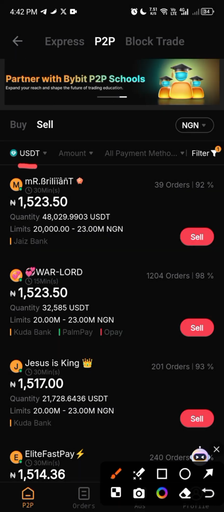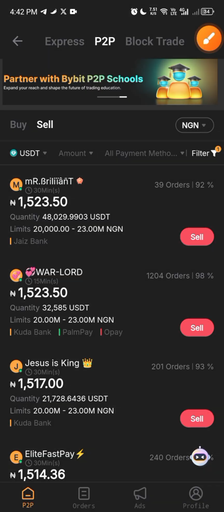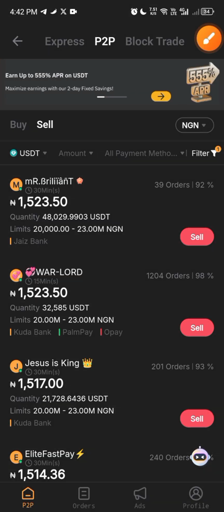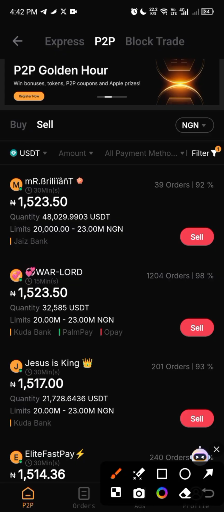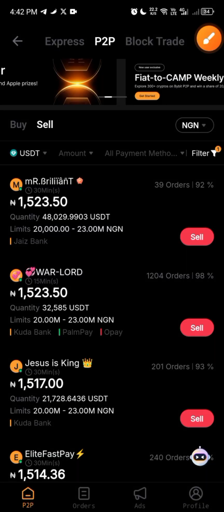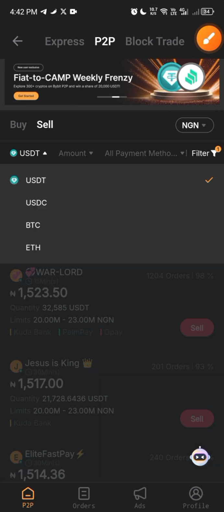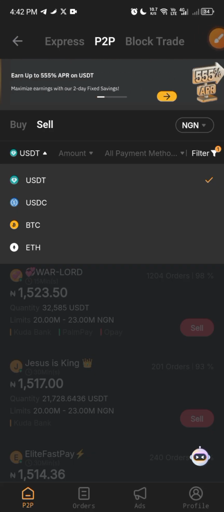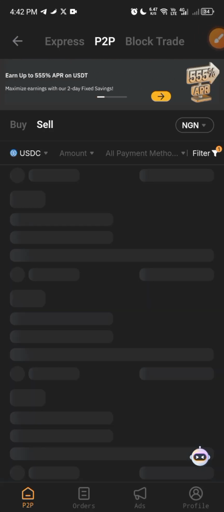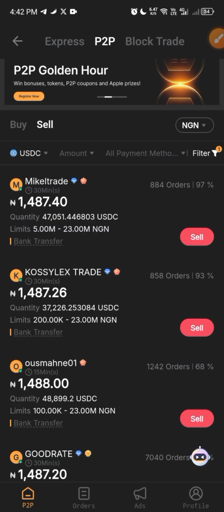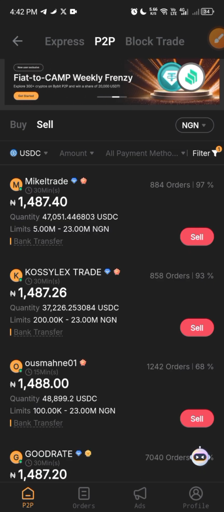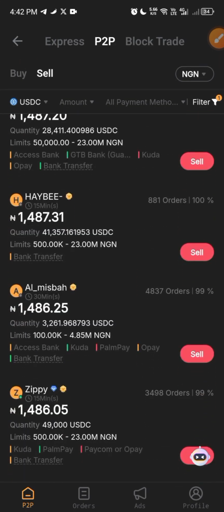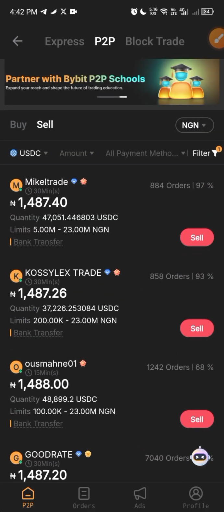So you can see this is USDT right there, but I want to sell USDC because that is what I have, depending on what you have. So you click on this button, small button right there. You can see that button, or just touch the USDT and you can see you can sell USDT, you can sell USDC, you can sell BTC, you can sell ETH. So I click on USDC because that is what I want to sell. So this is my USDC, right?